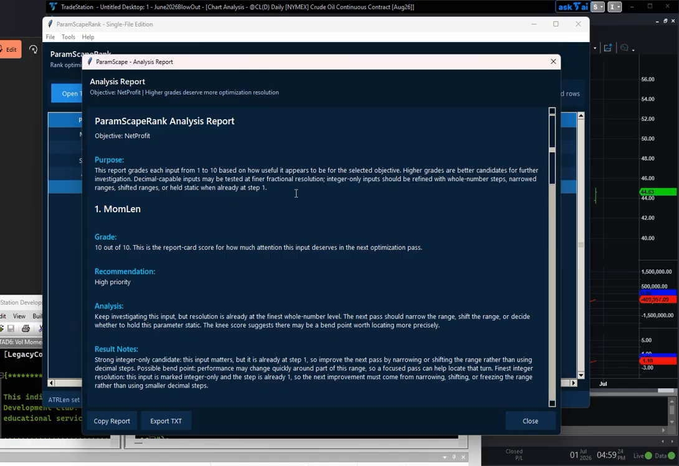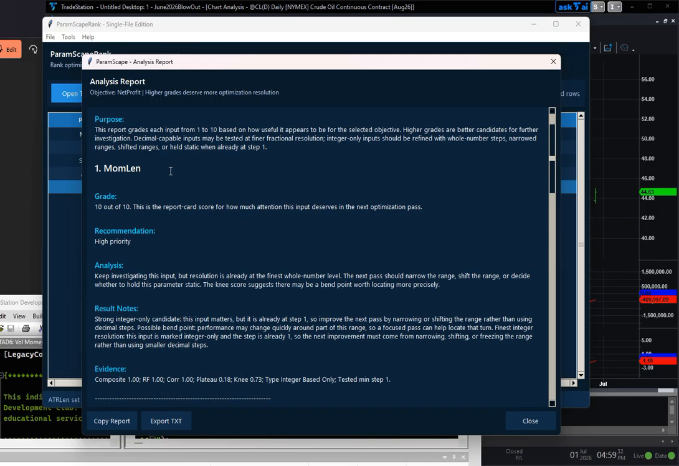But you can shift the search space. You can start at a lower number to a higher number, or you can go inside that range. So the momentum length, you got 10 out of 10. This is the report card score for how much attention this input deserves in the next optimization pass.